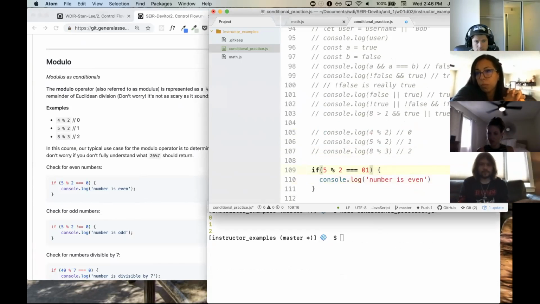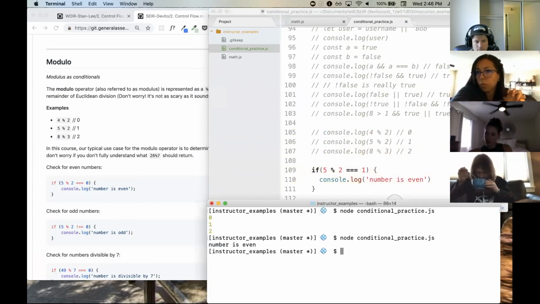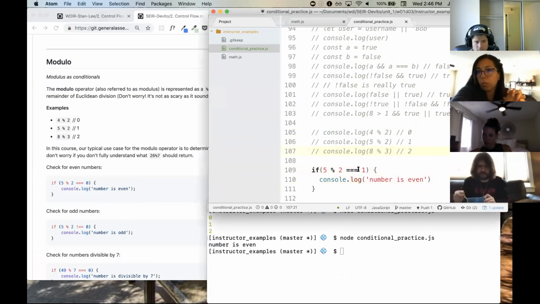Obviously, if I change this to 1, then we'd see the number is even. We know it's not even. We know it's odd. So we'd have to change this to be, it is odd, right? In order for this to evaluate, because we know that 1 is left over, right?